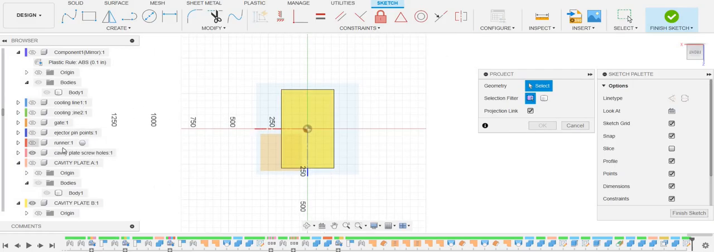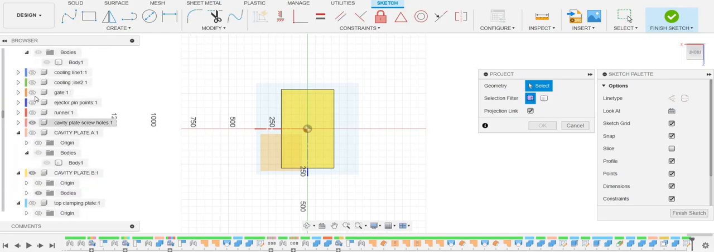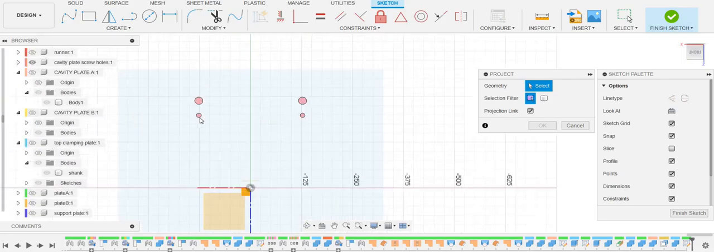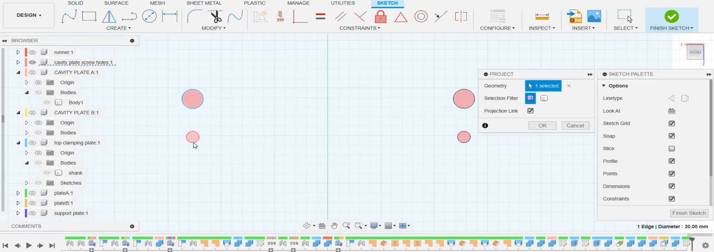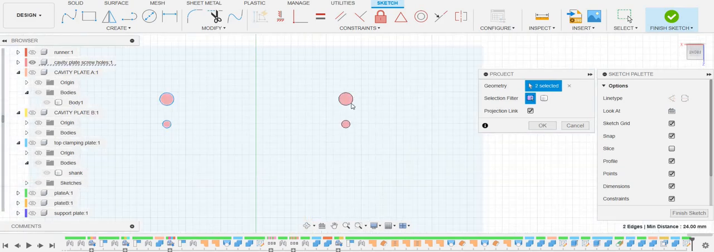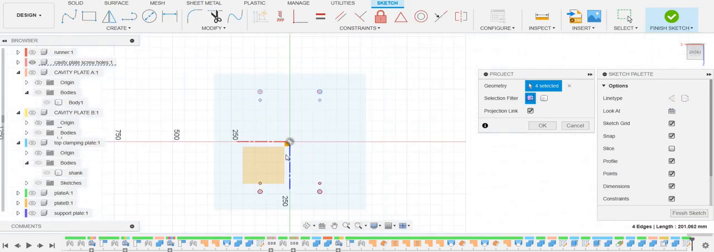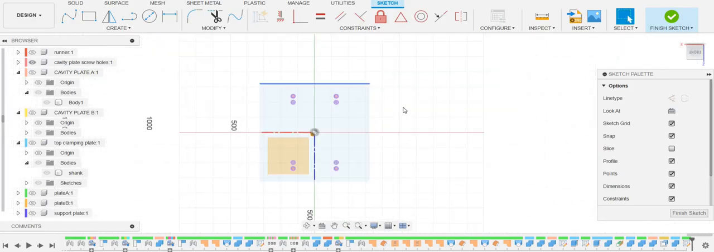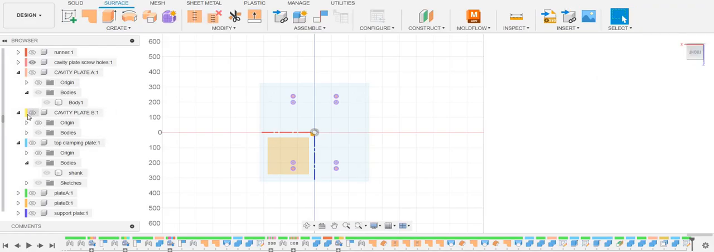You can find this. Let me hide the main plates, the main cavity insert here. So these are the points, and you must project them. The points are for both the screws and door pins.